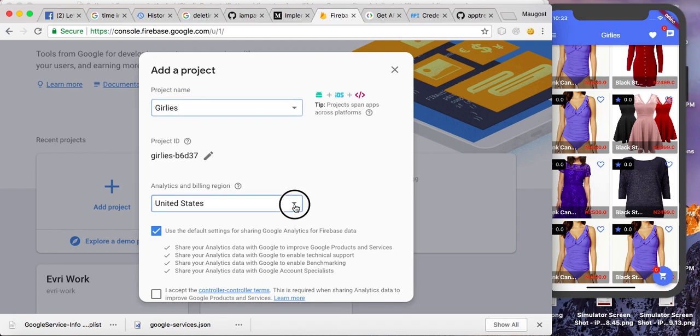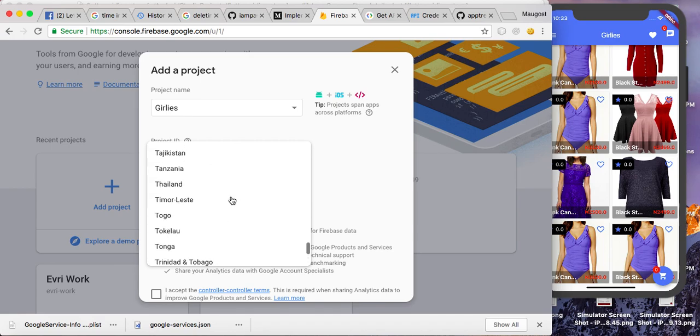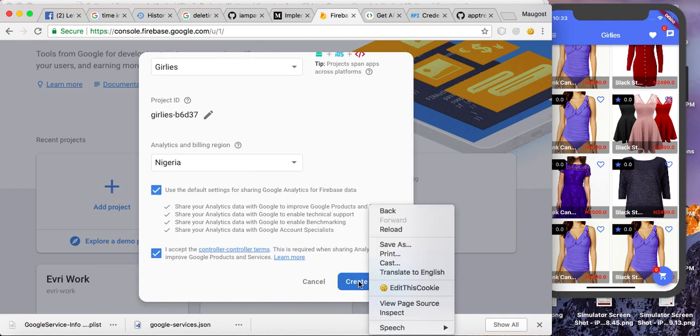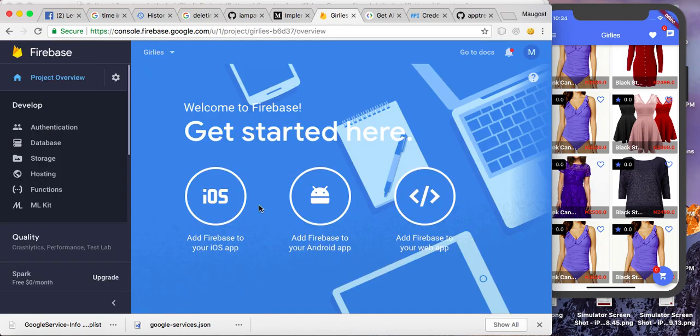Then you select your country or whatever you want there. I'm going to use Nigeria. Okay, accept. Then we'll create project. It doesn't take time to create a project, so let's just give it some time to finish creating. Okay, now we see that our project is ready. Let's click on continue. It has taken us to our dashboard.